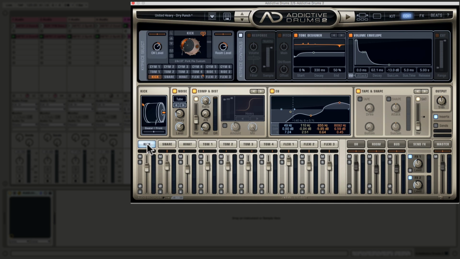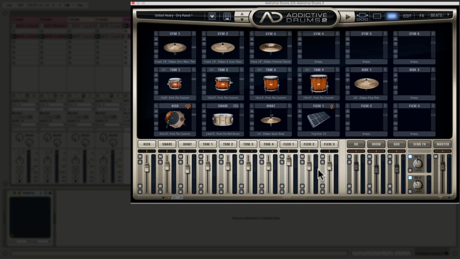So speaking of routing options, this next trick is one of my favourites. As well as having a comprehensive mixing environment within the plugin, Addictive Drums 2 allows you to separate the individual drum cells as well as the room and overhead channels and actually route these sounds directly into your DAW.